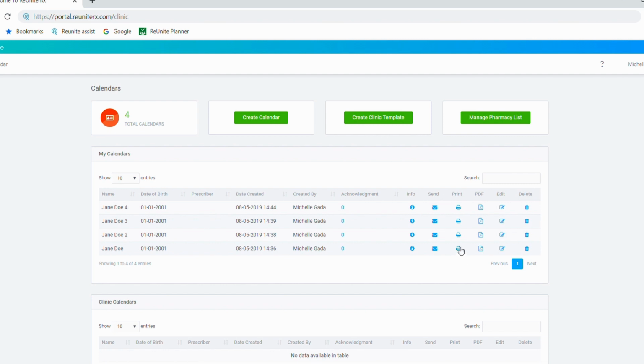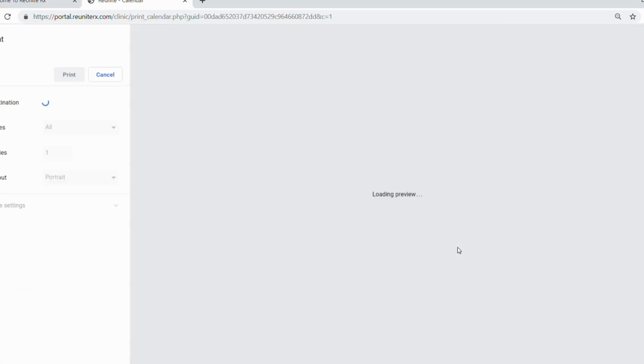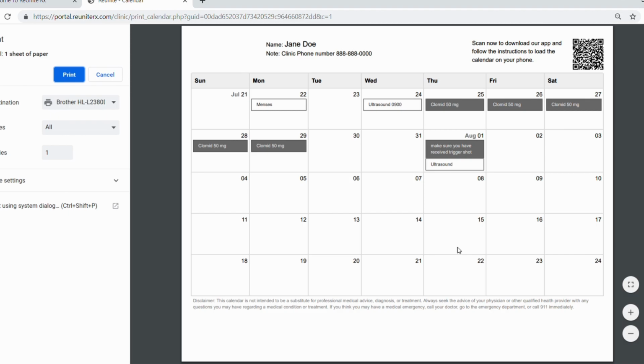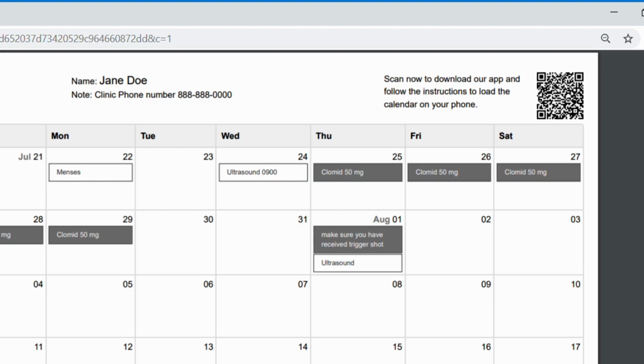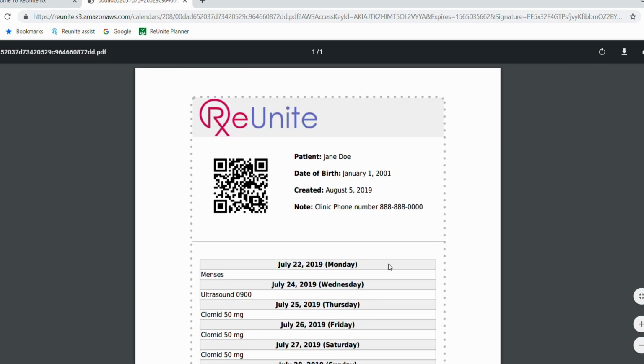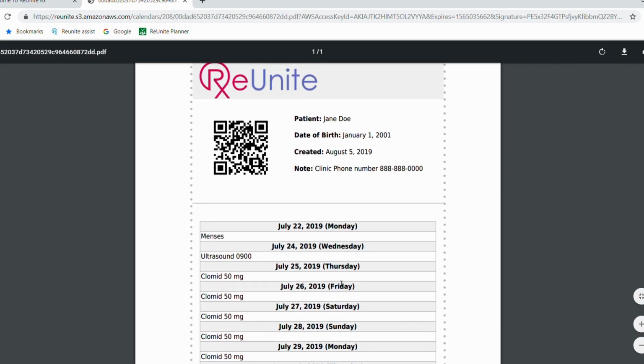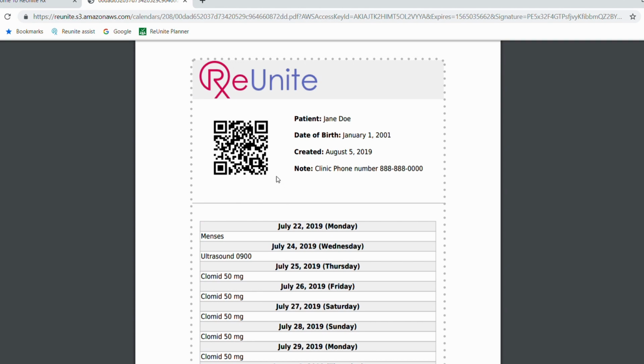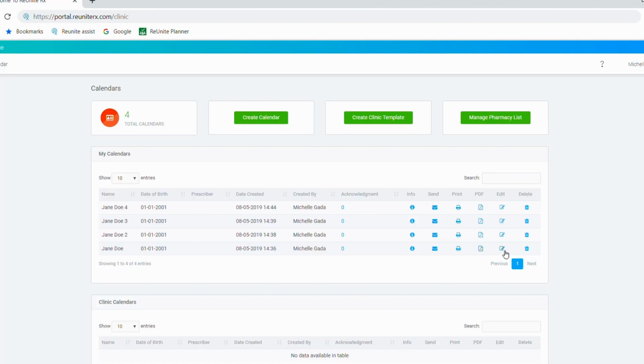There's a print option if you would like to provide your patient with a paper copy. As you can see, this option also contains the QR code. The PDF option has the patient's medication and appointments in a list form to easily view a day-by-day layout. Nurses can make edits to the calendar by clicking here on the pencil icon, or delete the calendar by clicking here on the trash icon.